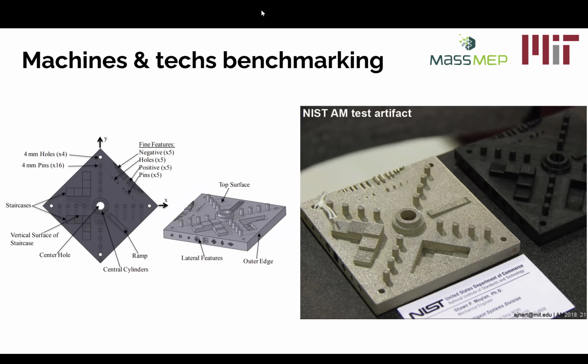Especially in the past, there has been a rich literature about machine and process benchmarks. This benchmark sample is particularly famous. This is from the National Institute of Standards and Technology, where you can see many different features that were designed in order to evaluate the process capability. You can see that there are holes, stairs, all these circles, and also features to evaluate the flatness capabilities. This benchmark itself has been used mainly to compare different processes.